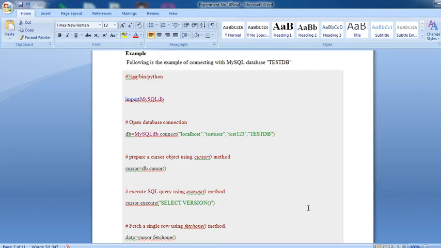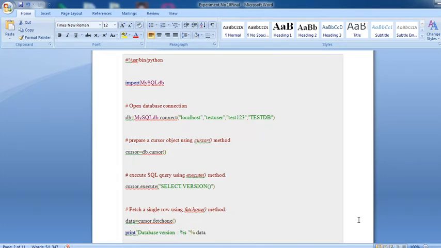First you want to open a database connection. At that time write the following command: db = MySQLdb.connect, in brackets localhost, user ID, password, that is the username assigned test_user, password test123 and your database name, that is testdb. Then prepare a cursor object using the cursor method. You can create one type of object, it is called a cursor: cursor = db.cursor().